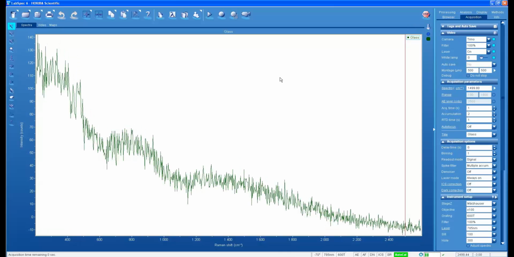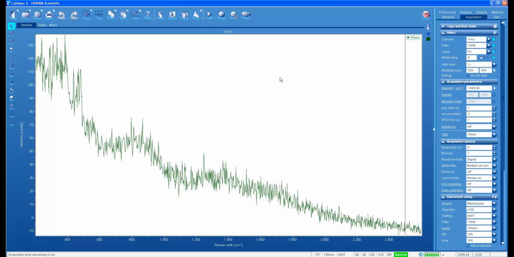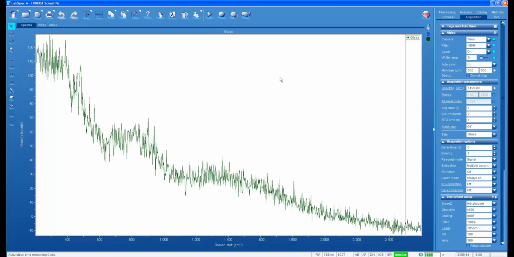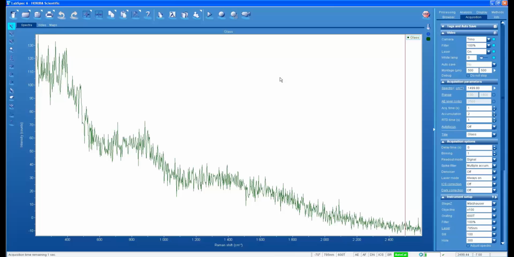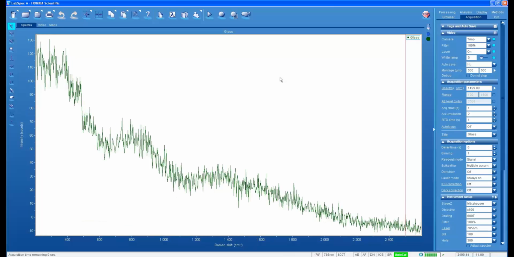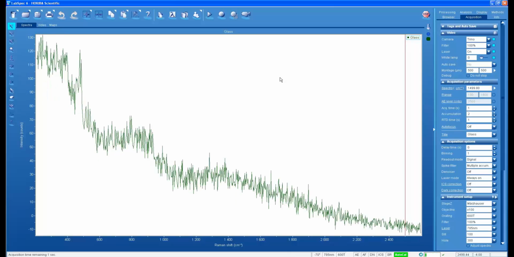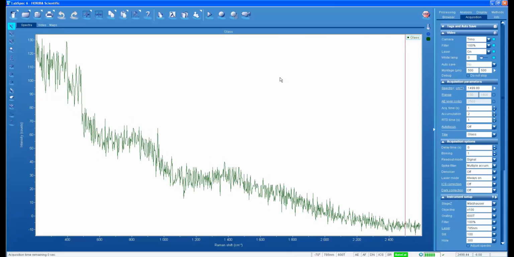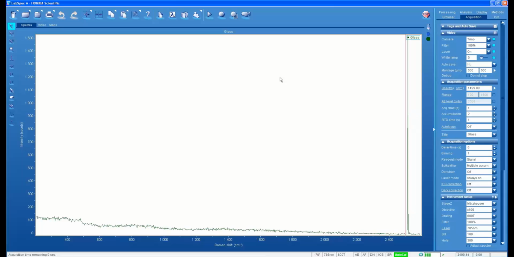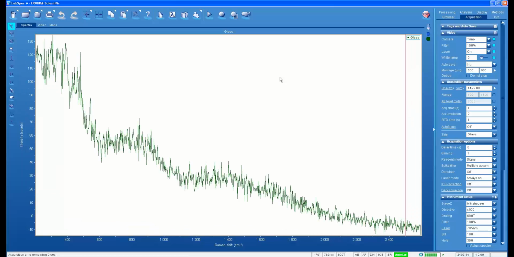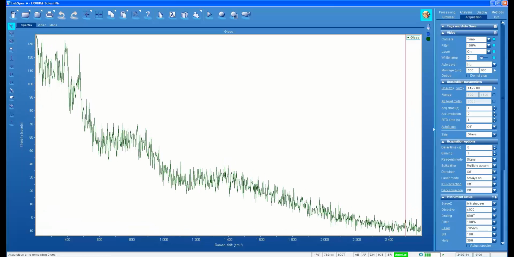So the bottom line here is to remember that when using 785 nanometer excitation, the substrate that you use is particularly important, more so than is the case for the laser excitation wavelengths in the visible.